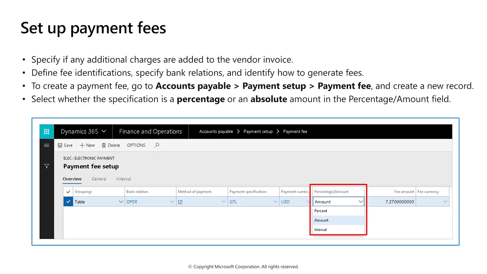We can define a payment fee setup line for each fee used for different banks, payment methods, remittance types, payment specifications, currencies, time periods, and amount intervals. If the company agrees with the bank to specify the payment, select the payment specification in the payment specification field and select the currency that enables the fee in the currency field. Only transactions with this currency can enable the fee. If we leave this field blank, all currencies enable the fee.